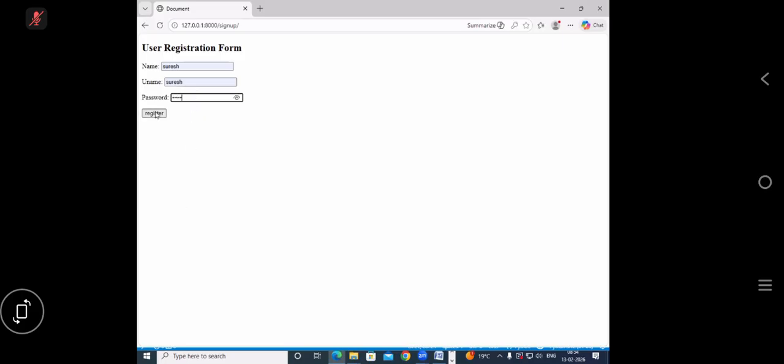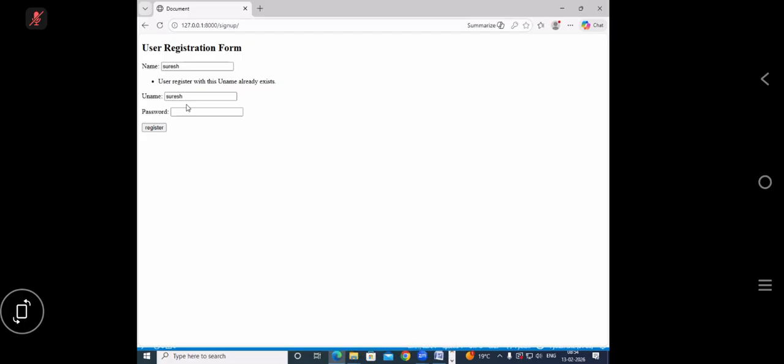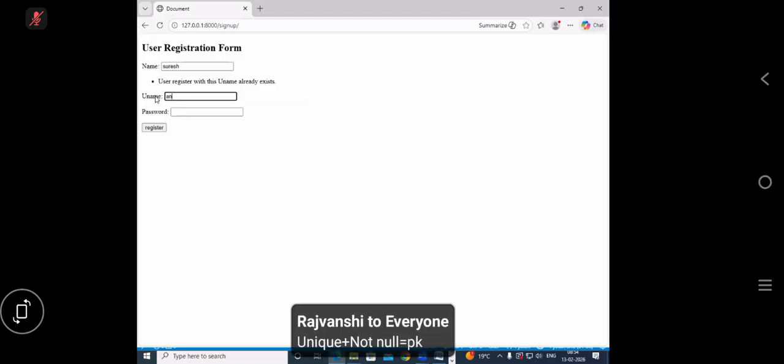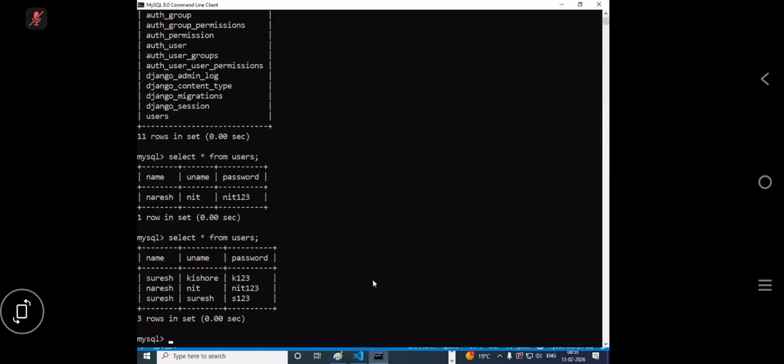The name is Suresh, the username is also Suresh. You can give a different password and click on register. Now you can see user registered with this username already exists, because the username is the primary key here. Primary key means it should be unique or not? Yes. But this username already exists, so it gives an error. Now I can change this name, just give some other name. So click on register. Now the user is registered or not? Yes.